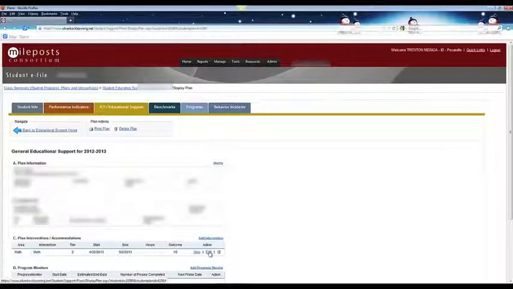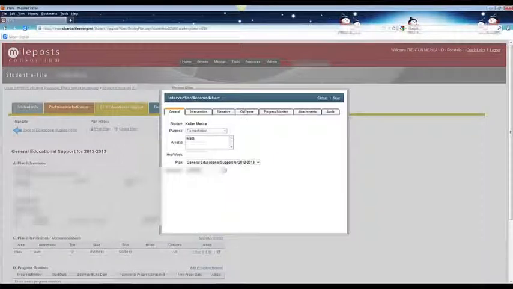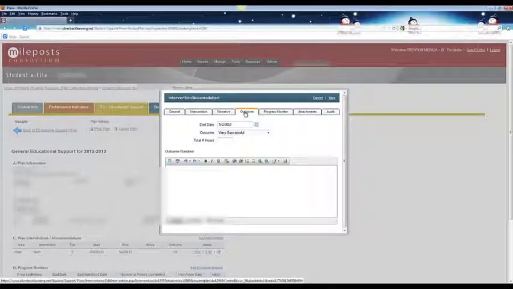If we need to go in and edit that, we just click edit, go right to outcome, and we can edit anything we put in there. So that's how we close an outcome, do an outcome, and close an intervention. Pretty simple process.